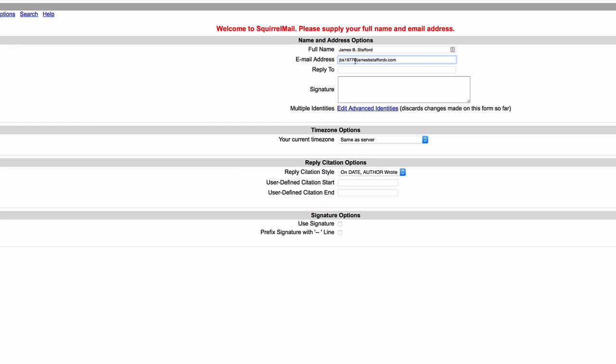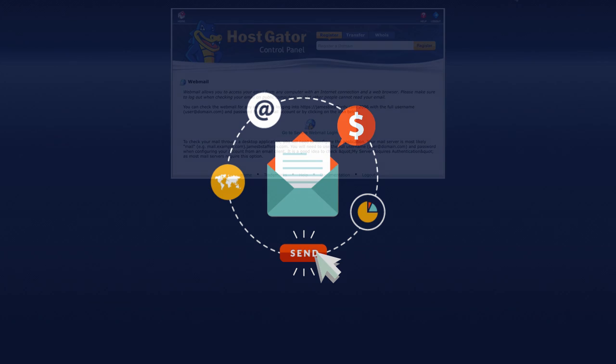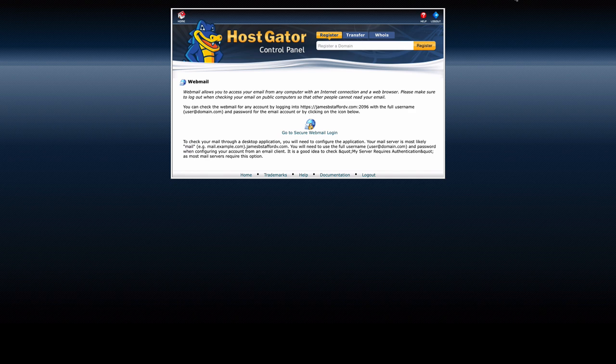And then your email address. And that's it. So you can send and receive email from here. Now this is kind of a hassle because you have to log in and out of your cPanel. I prefer to forward my email from this account into like a Gmail account, and that seems to work really well for me. So I'll show you how to set that up right now.